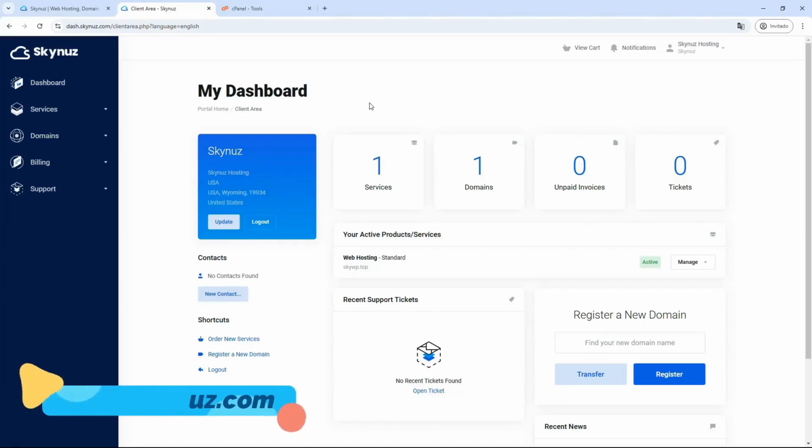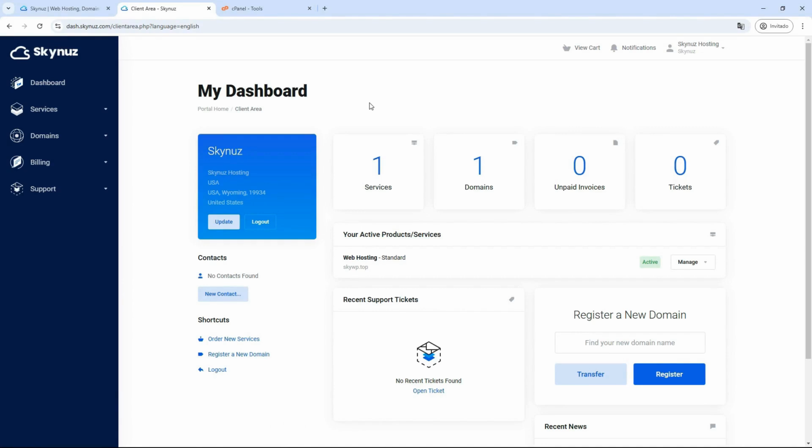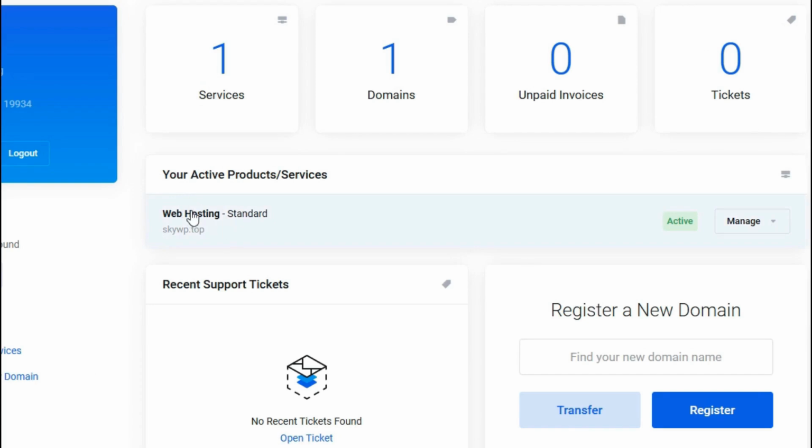Today, I am going to teach you how to install WordPress with Softaculous in just a few clicks. To do this, the first thing we will do is log into our client area. Here we can see the services we have active, the domains. Here at the bottom, as you can see, we have contracted standard hosting for the domain skywp.com.